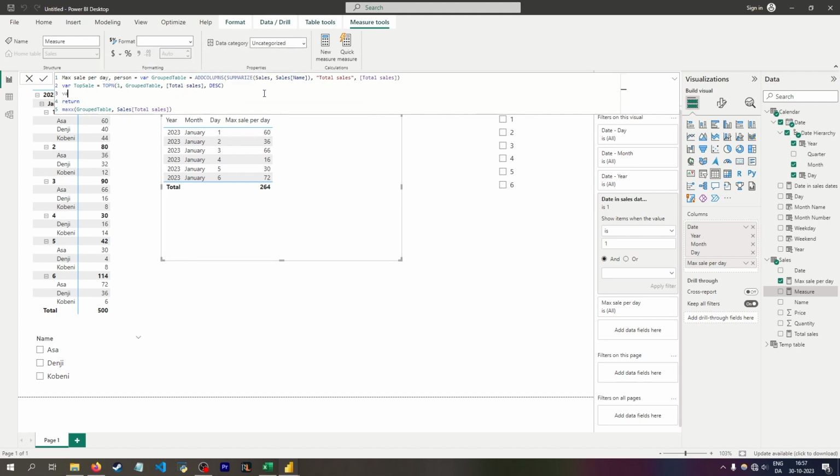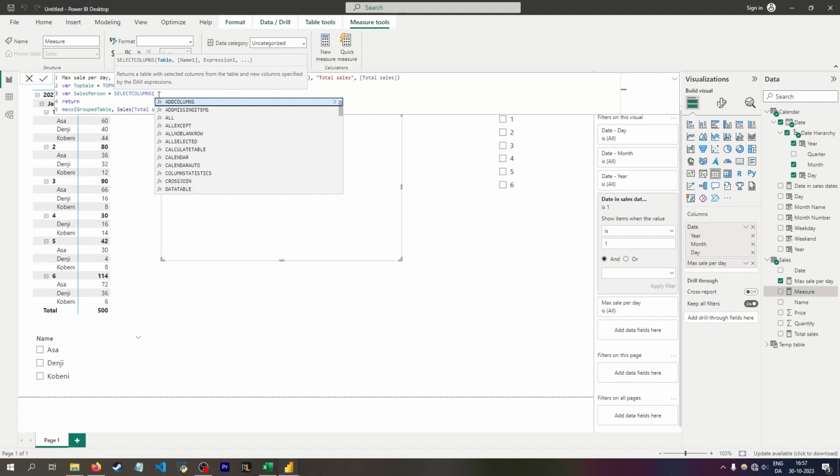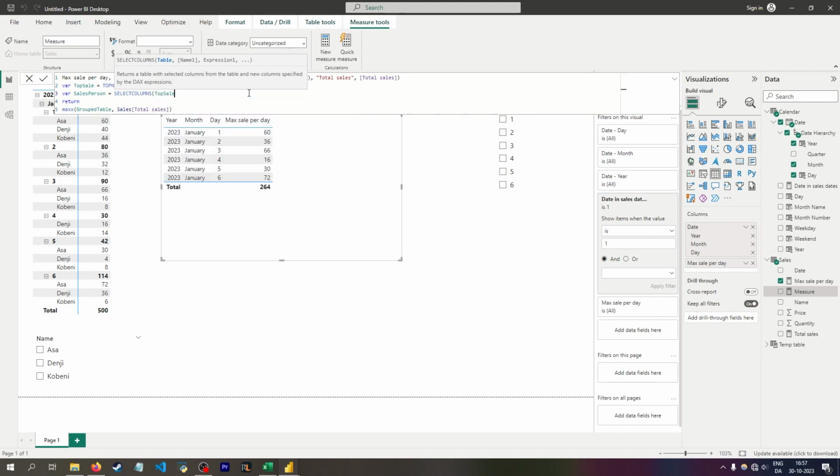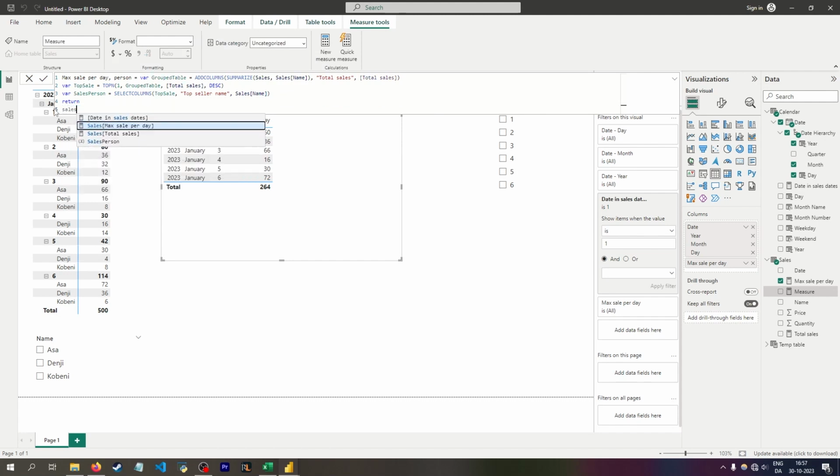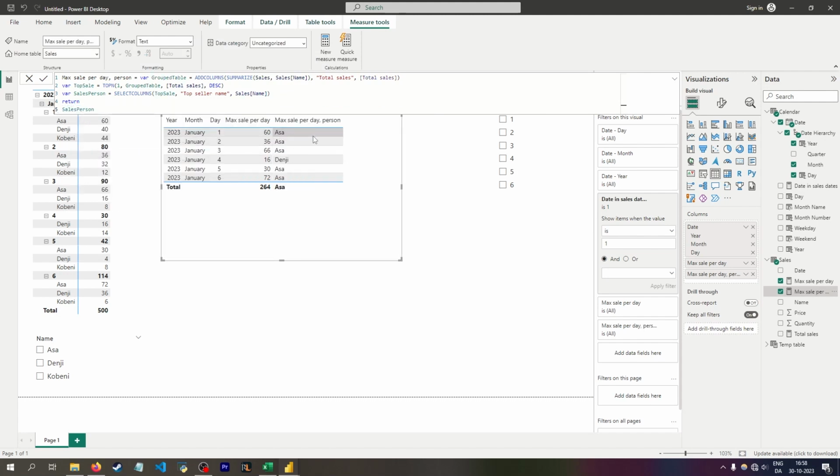And then I may as well do that as a variable also, and then say salesperson, where I want to select columns. I can then say specifically I want the salesperson column. So I'm acting upon my top sale measure, which is then a table, and I want to grab top seller name, which is just what I'm going to call the column. And my expression is then, well, I want to grab the name from this, and then I can just return salesperson, which is everything I expected it to be. Asa Denji, because that was the 1 day where Asa wasn't doing any sales. So Asa is a very good salesperson apparently.